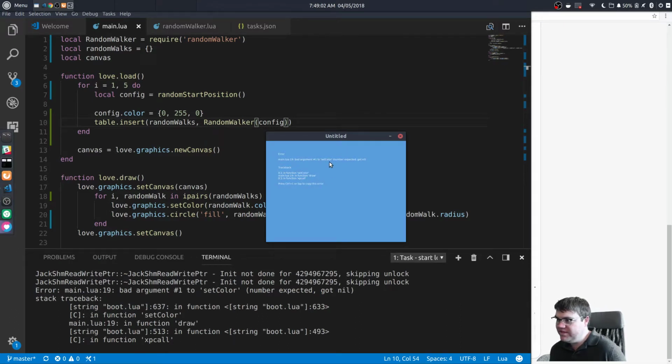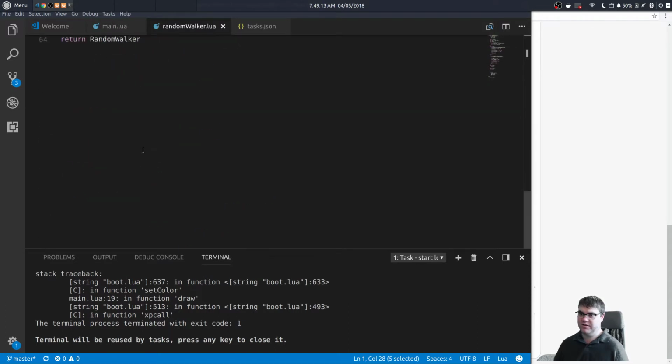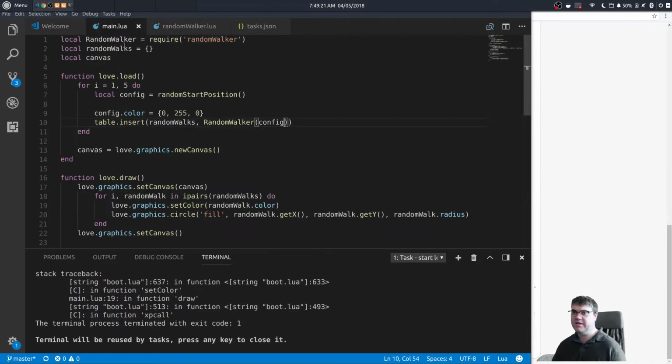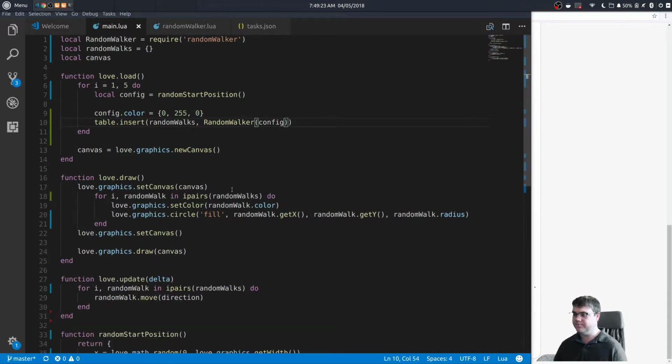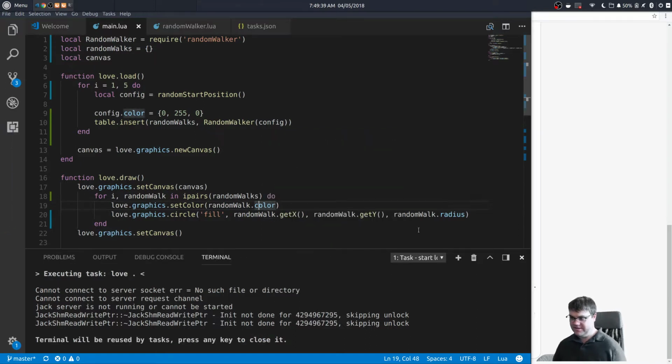Bad argument number 1 to set color. Number expected, got nil. Oh, because I need to have color be down there like that again. And in here, in draw, instead of get, nope, that's fine. All right, they're all green. Perfect.